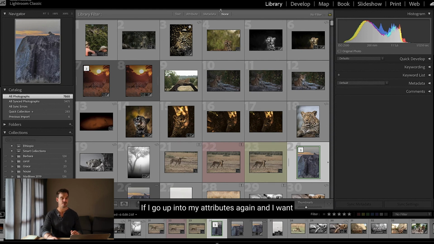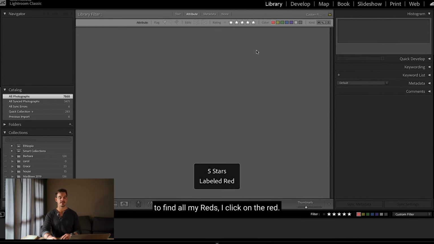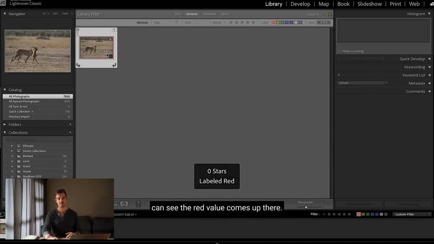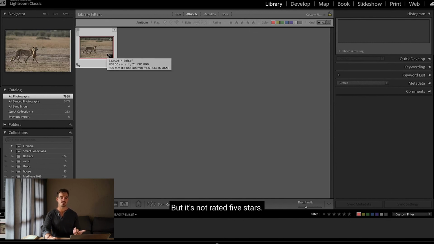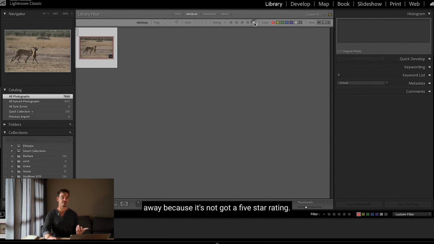If I go up into my attributes again, and I want to find all my reds, I click on the red. Now, you can see nothing's come up because I've still got 5 stars, and this is why I say it gets a little bit too complicated. I've still got 5 stars clicked over here, which means it's looking for 5 star images in the red category. The stars alone are enough to mark what's not good or what is good. So if I click off those stars, you can see the red value comes up there, but it's not rated 5 stars. So that's why it wasn't working at first. If I click on 5 stars again, it goes away because it's not got a 5 star rating.